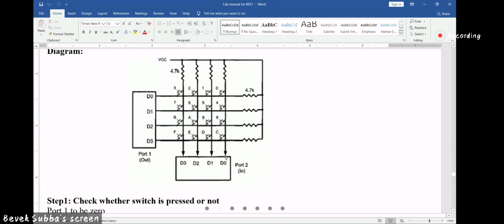So in order to make this port 2 input, it should be high or low?